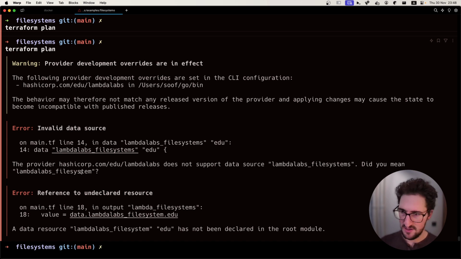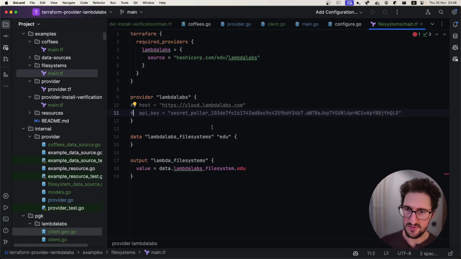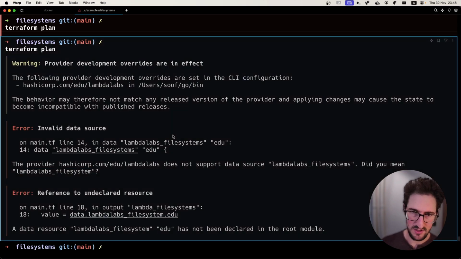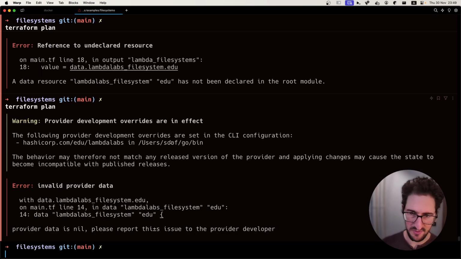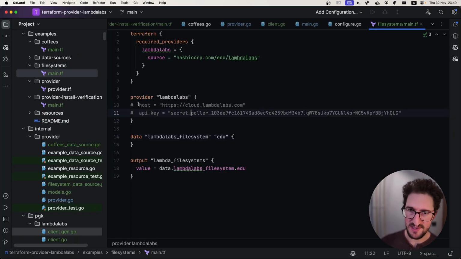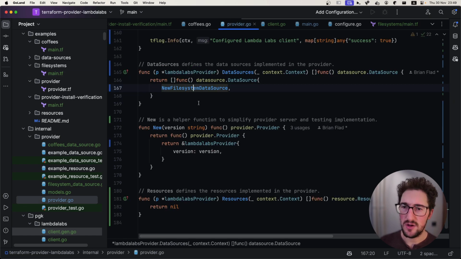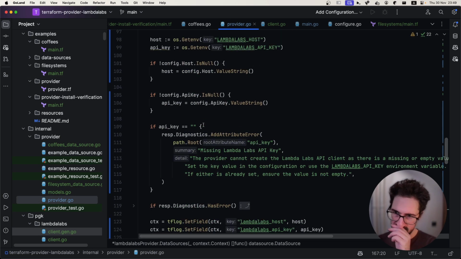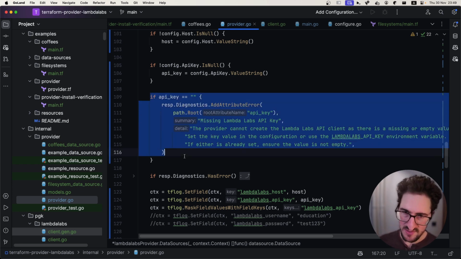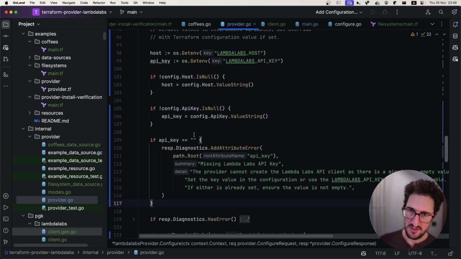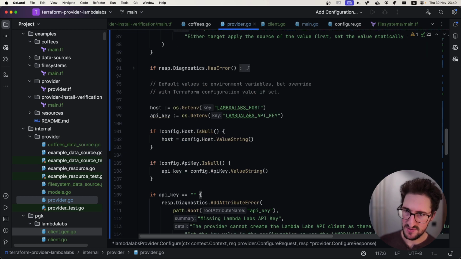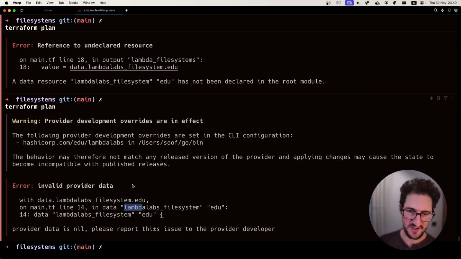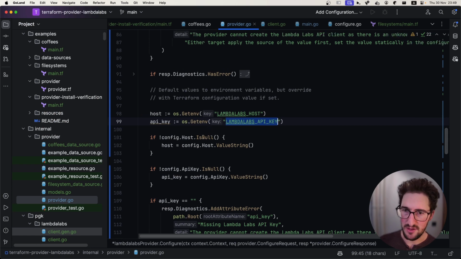And it says file system. Yeah, okay. So first of all, this is good. Let's see the provider failing on something. And it says provider data is nil, which means it's not checking correctly right now, which is surprising. So let's go to our provider and figure this out. I would assume this would have failed. It should have failed, because I have not set the Lambda Labs API key as far as I know, and not the host.